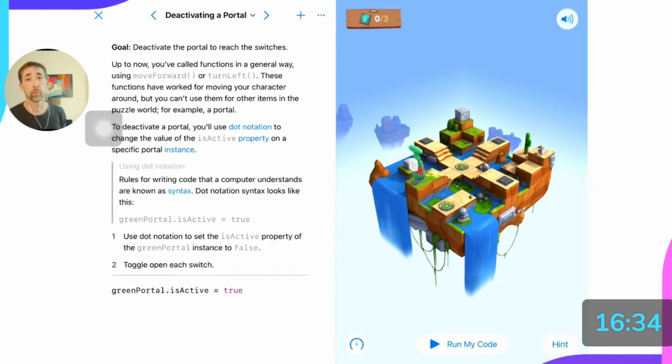In that case, we wouldn't want to use the general move forward function because who's going to move forward when we call that function? It would make more sense to be able to refer to Hopper or Byte and say Hopper dot move forward. And we'll see that later on in the playgrounds. Not in today's session, but if you keep going on with Learn to Code 2.